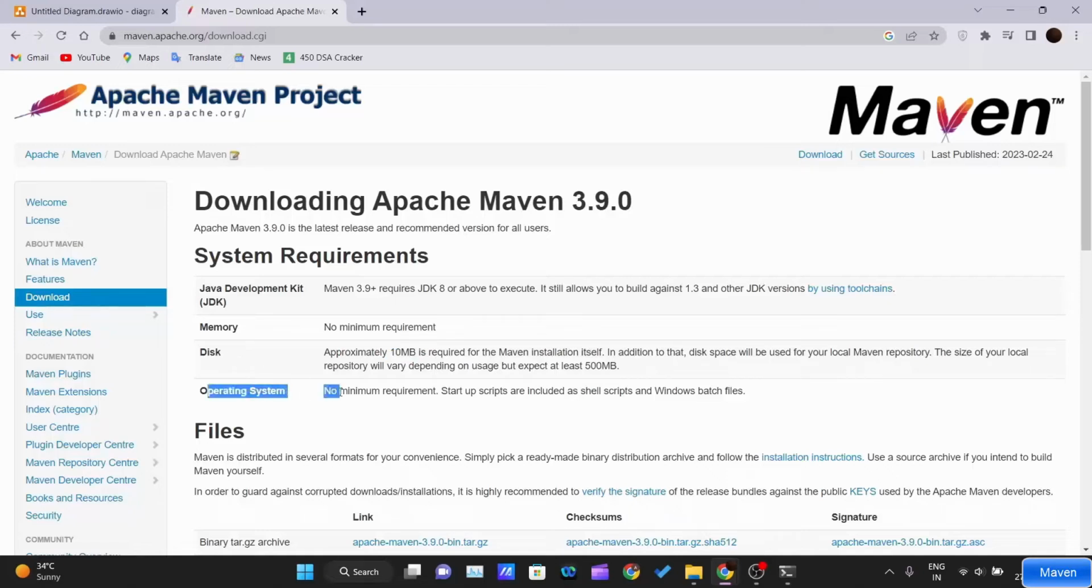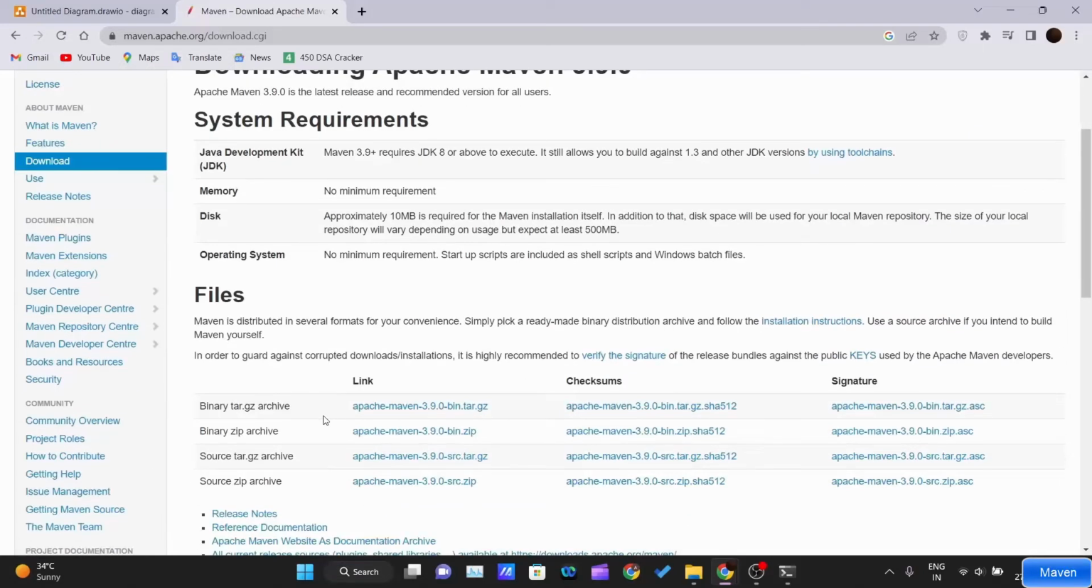Okay. An operating system, no minimum requirement. Startup scripts are included, such as shell scripts and Windows batch files. So you can use any operating system. Okay, so here you can see they are given four options. You can download any one.